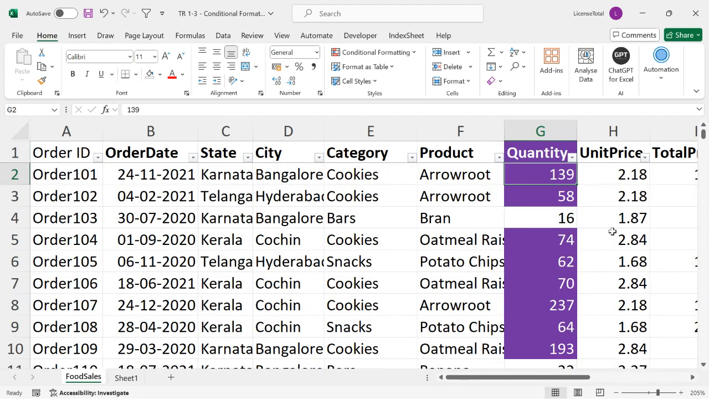Now we can apply multiple rules in the same column. So above 50 I have given a color. Now below 50 I wanted to have another color. So in the same column I can apply one more rule. How do we do that?